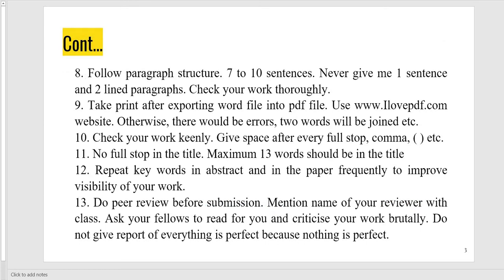Follow paragraph structure. Seven to ten sentences must be in a paragraph. In a paragraph, the first sentence is the topic sentence, then five to six sentences strengthen the key point, and the last sentence is a concluding sentence. Some students just write one or two lines as a paragraph. Don't do this. They are not paragraphs. You should make it part of the upper or lower paragraph. Check your work thoroughly so that no one or two line paragraph is present.